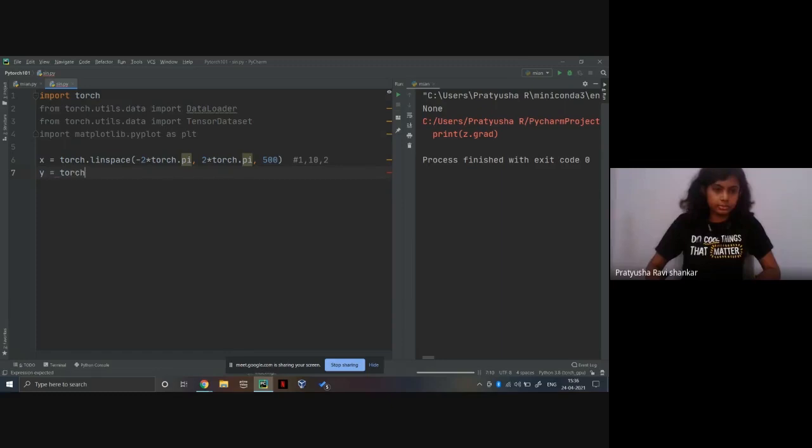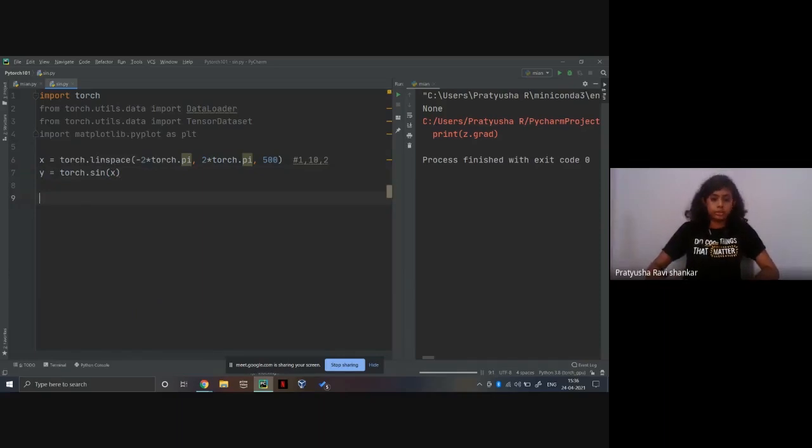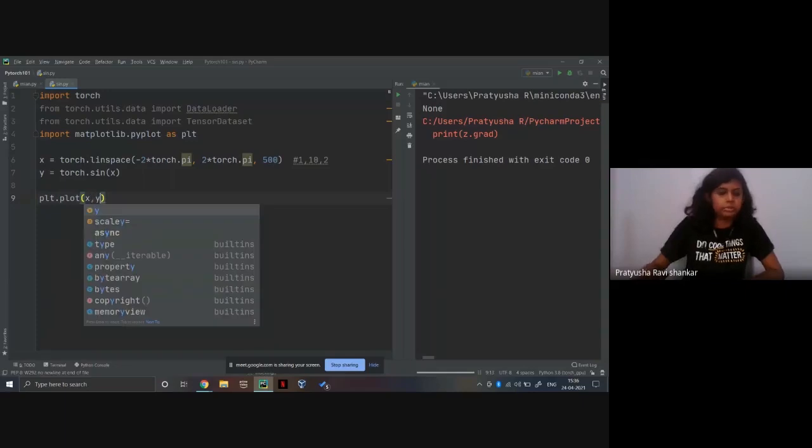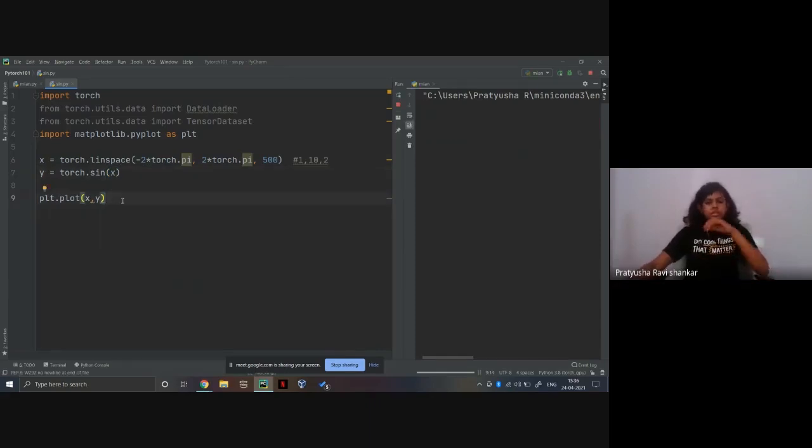So let's pass it to the sine function. Let's plot this and see, am I getting the correct graph? For that, just say plt dot plot. The first argument will be what you want to plot in the x-axis. In the x-axis, I want the x values, and y is the sine function of x. So let's run this.